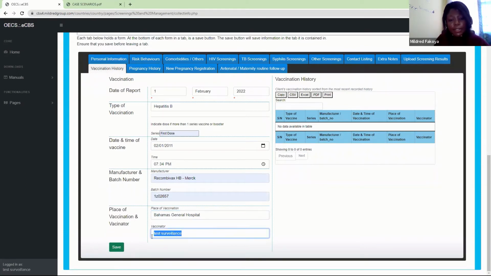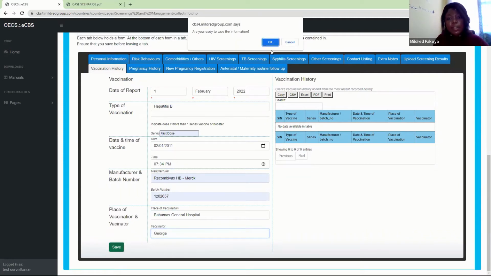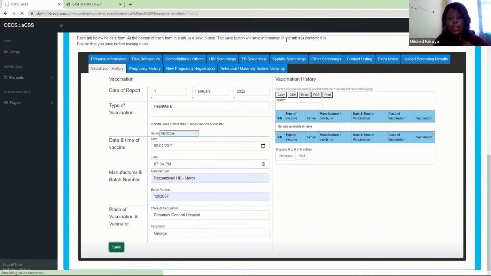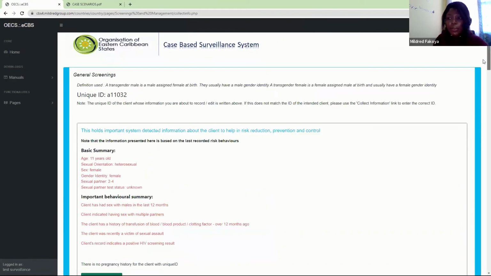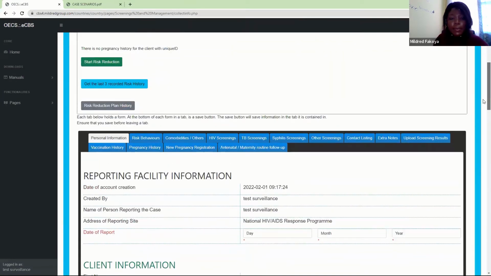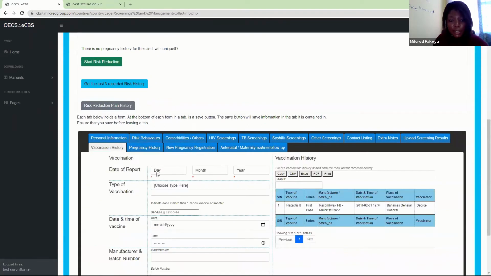And the person who vaccinated her on the card is somebody named George. And we'll save this. She was given the second dose when she was 2 months old in April. So I'll put the vaccination history. We want to say she was given the second dose on the second day of April of the same 2011.